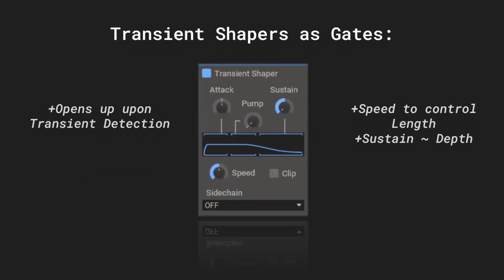Now the next technique is using transient shapers as gates. These function kind of similarly if you set the sustain to negative infinity, but instead of going by when the sound is louder than a certain threshold, they instead open up whenever they detect a transient, so this can be very useful to shape your drums. Remove any non-percussive parts from them. You can then use the speed control to tweak how long the gate stays open and maybe dial back in the sustain, turn it up a bit again if you don't want to completely remove the tails. This can greatly clean up any kind of percussive loop.